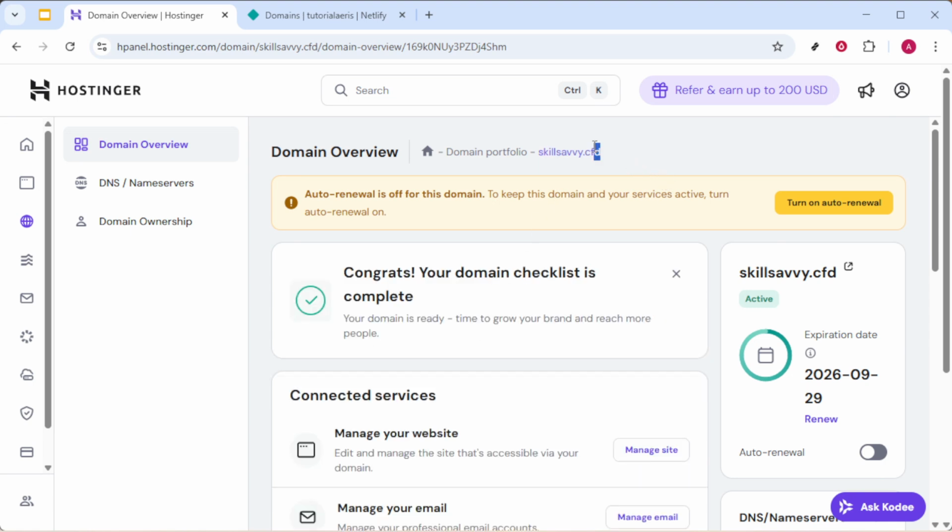This will take you to a page where you can find crucial information about your domain. At the top of this page, you'll see your domain name. Go ahead and copy it, as we'll need this information for the next few steps.